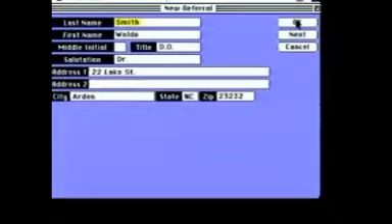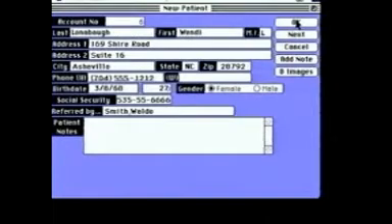We only have to enter this information one time. The next time we enter this last name into the referral field, this information will be linked to it automatically.